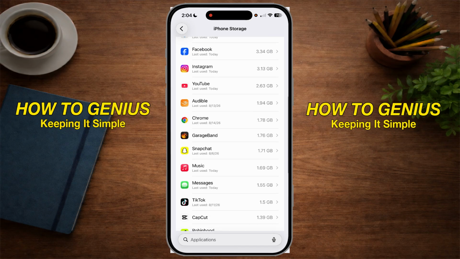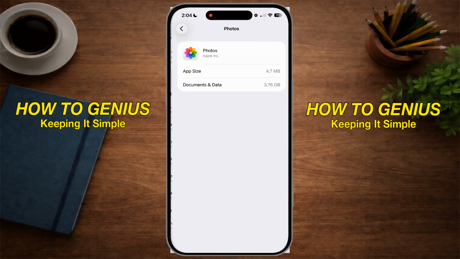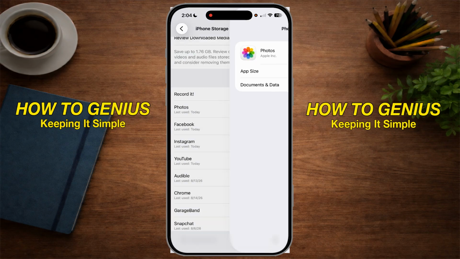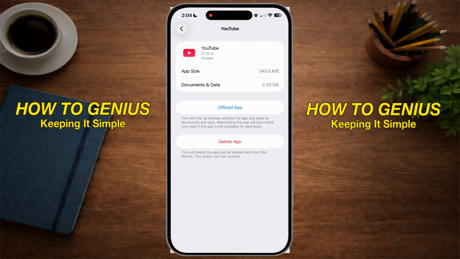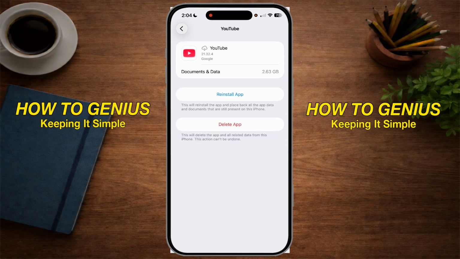All you have to do is choose an app that you want to get rid of the cache data. Let's go ahead and choose Instagram or YouTube here. Go ahead and offload the app. Go ahead and hit offload. And then once that's done, hit reinstall app. This will actually give you the newest version of the app as well, so there is an added benefit to this.